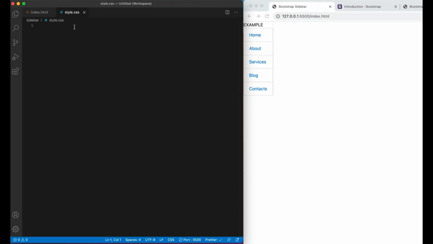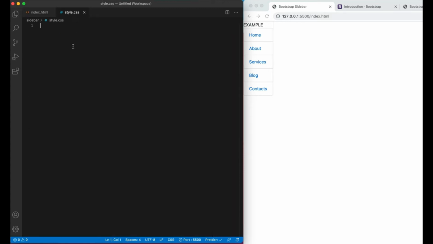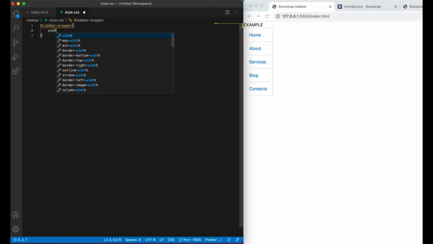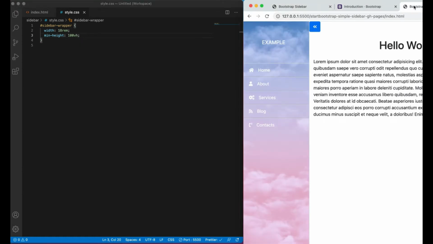And first of all, let's give the sidebar wrapper a width. Here I give it a width of 18 rem, and you can see the result there. And give it a height of 100 VH as well. And refresh. Oh, we already have this line, and the width of the sidebar is good.